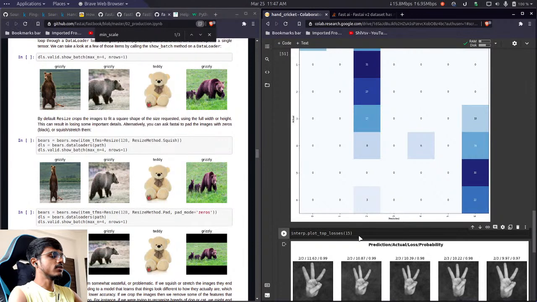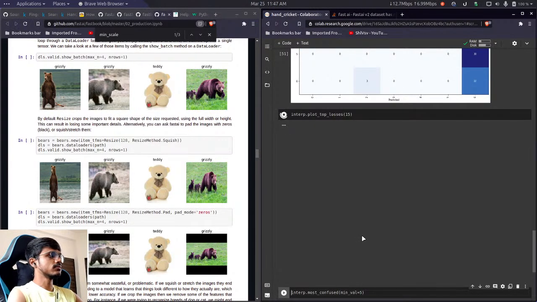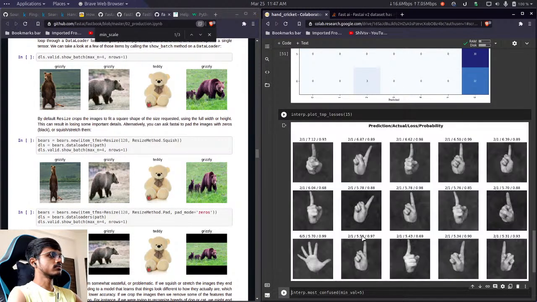Let's plot the top losses. Alright, it is showing us 1 now as the top loss. Most of the ones are confused with 2, and this 5 is confused with 6, but 6 was like this.